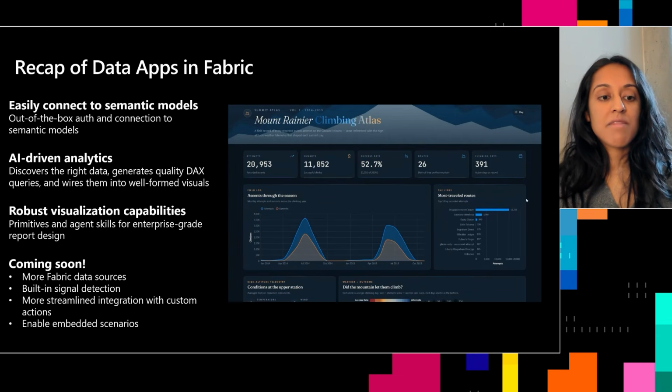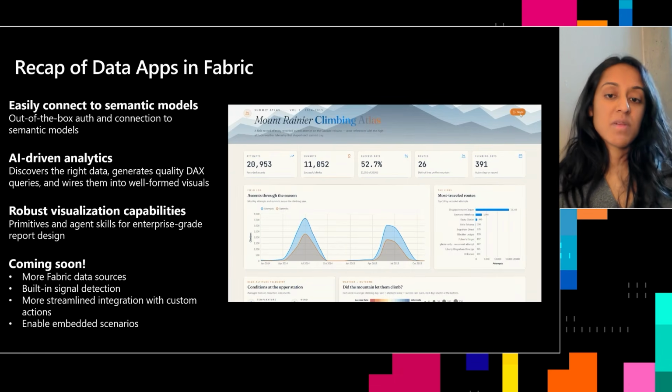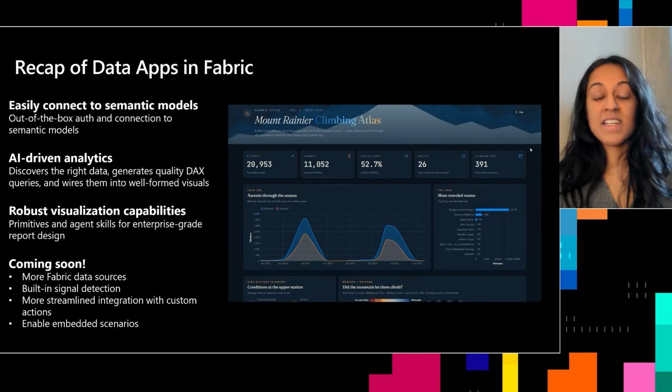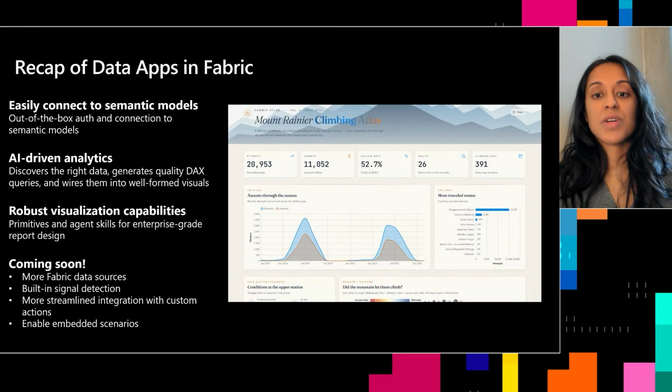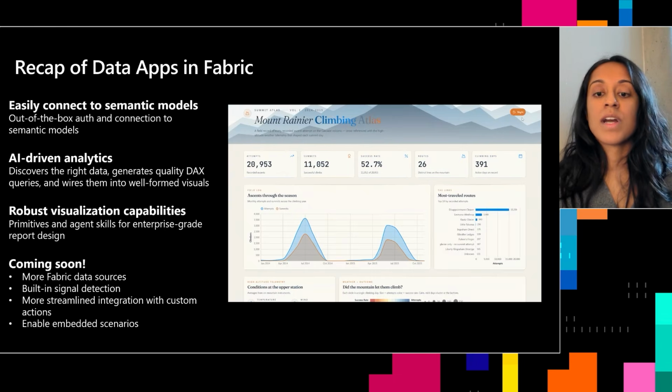We also want to have more out-of-the-box signal detection. Of course, because web apps are just code, you can always prompt that yourself, but we want to make it way easier for you to get that signal detection right out of the box. The same goes for custom actions as well. So integration with things like user data functions, integration with things like operational agents. We want to enable a little bit more streamlined integration with any sort of custom actions or custom agents that you want to bring into the picture.